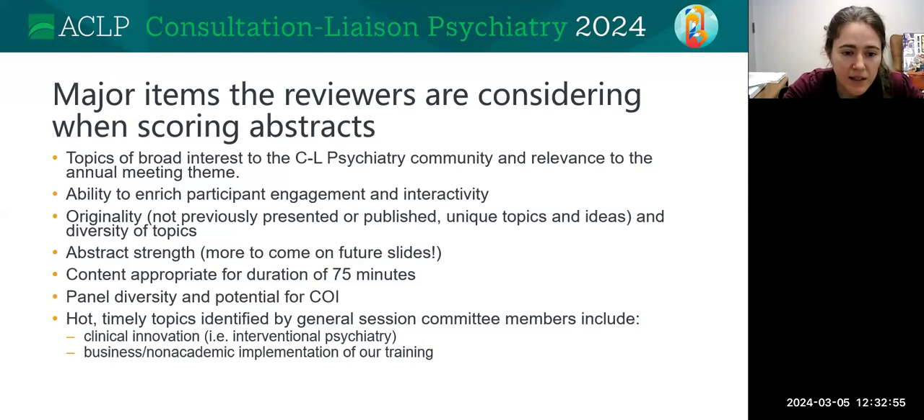And then hot, timely topics identified by previous general session committee members include clinical innovation like interventional psychiatry. With the meeting theme, I am hoping that somebody presents on psychedelics, although I am not qualified to do so, and also business and non-academic implementation of our training. Next slide.